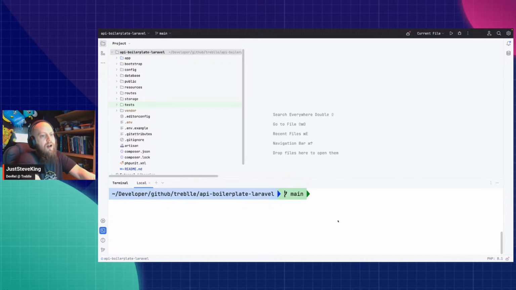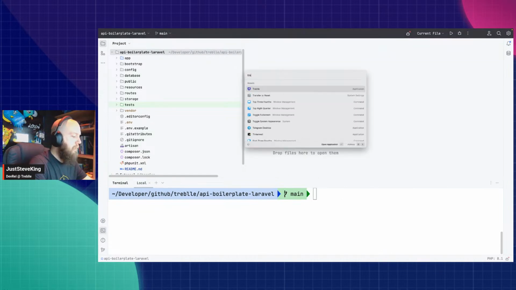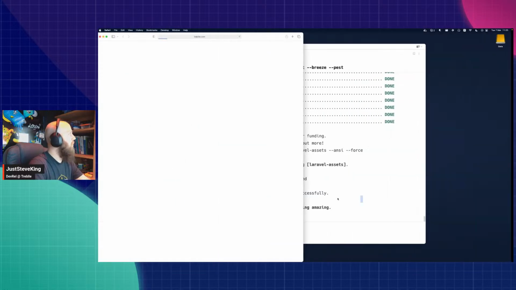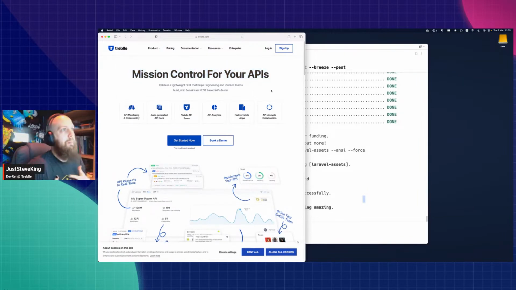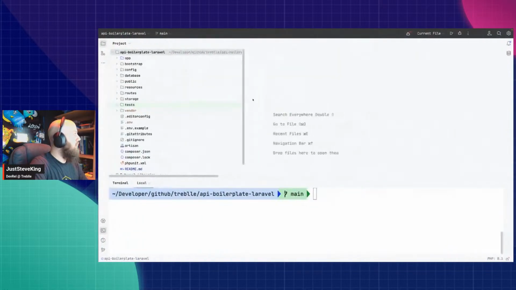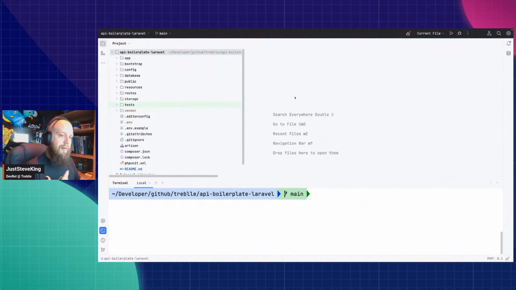Treble. It is a mission control for your API. So as you can imagine, me being me, APIs make sense, right? So this is really cool. What the boilerplate's actually going to link up to this so that you can get good insights, monitoring, analytics, and all that sort of stuff for your API, basically.